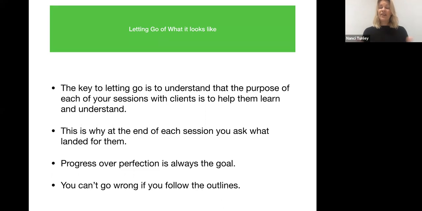And this is why at the very end of sessions, you ask them what landed for them so you can get that feedback. Because you'll be so surprised to see what a good job you're doing when they share what landed for them. Okay, it's very powerful. Progress over perfection is always the goal. And you really can't go wrong when you follow the session outlines. You cannot go wrong.